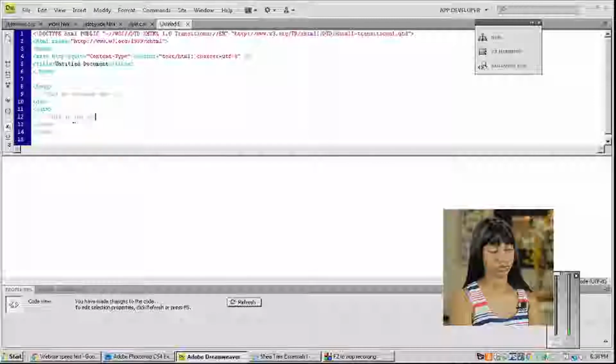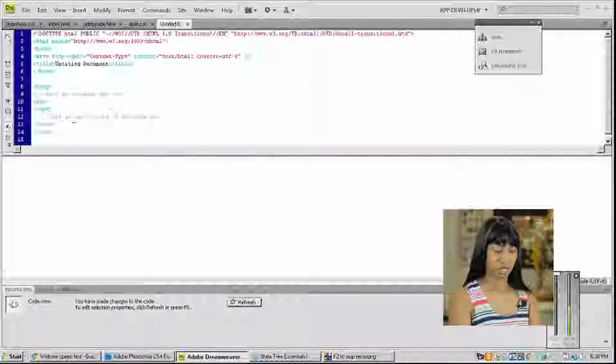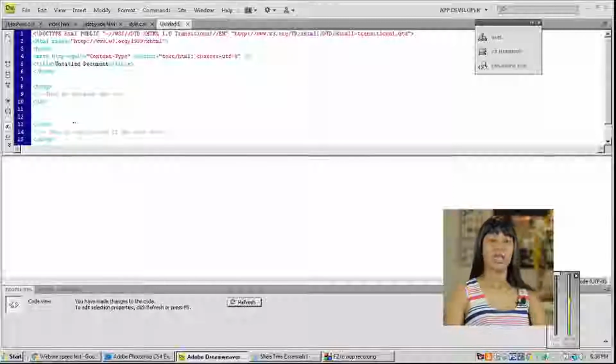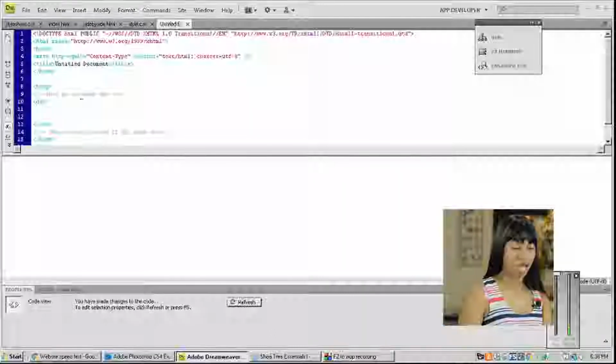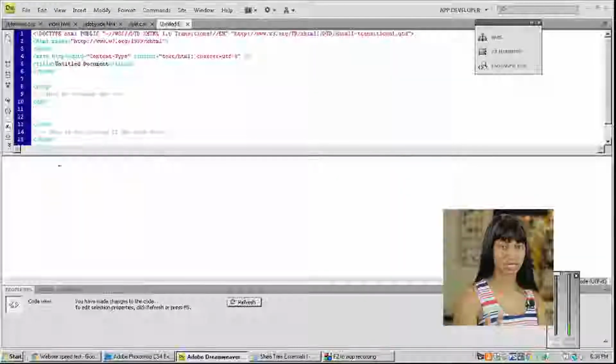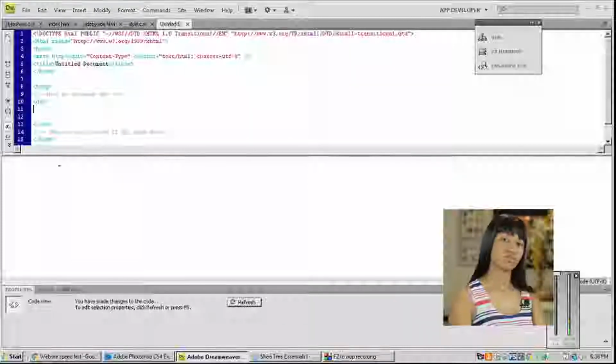Okay, and that's what that looks like. So we have our main div, and we want to create a div that's side by side. So this is the next thing. You create another div inside of your main div, and this will be the div that goes to the left. Okay.